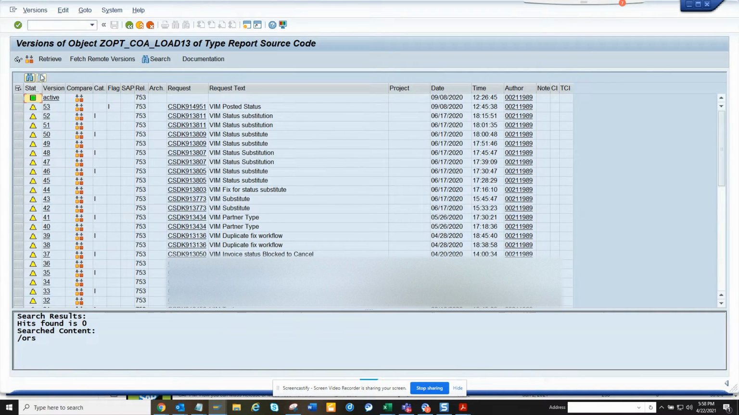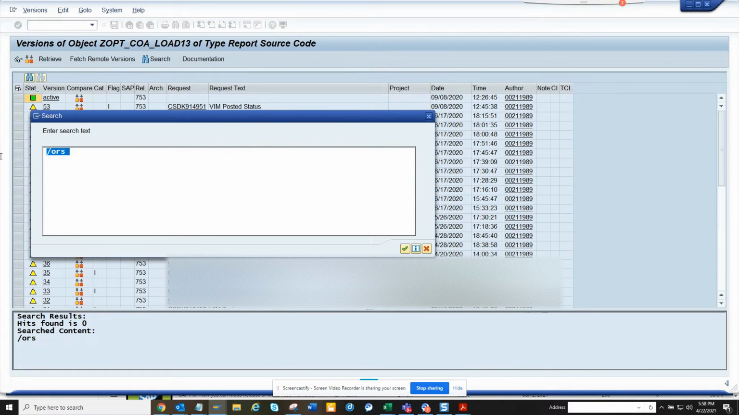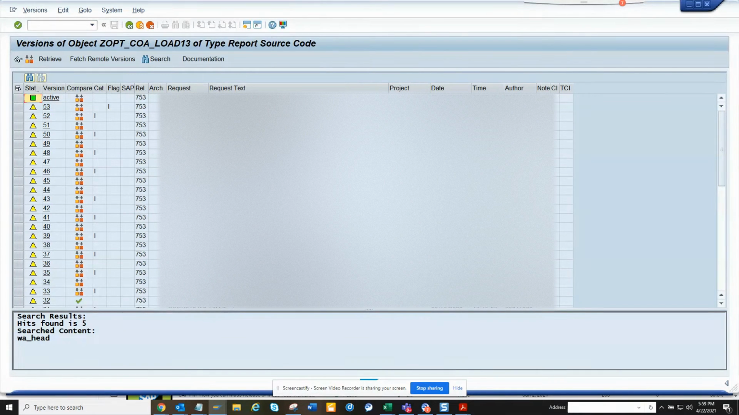So what I can do is search again, and suppose I want to search on WA head, and I do a search. I hope there's something. Here you can see it found 5 hits for the searched content WA head. So here you can see all the hits. The places where you have the hits are the places where you have the green arrow.